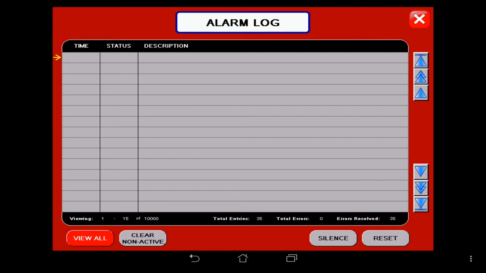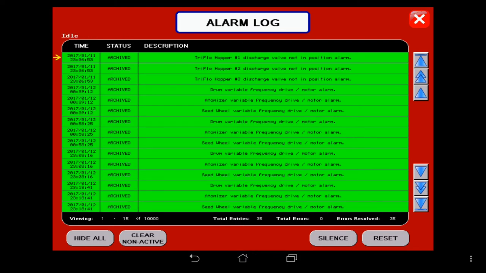This doesn't delete the alarms, because if you notice down at the bottom, I actually have 35 total entries for alarms. You can hit this view all button. This allows me to see every alarm that has popped up since I have turned on the system. They're all solid green, so that means they are all non-active alarms. And then you can hit hide all to get rid of those.